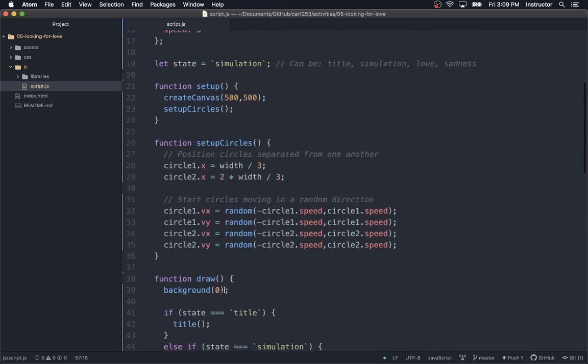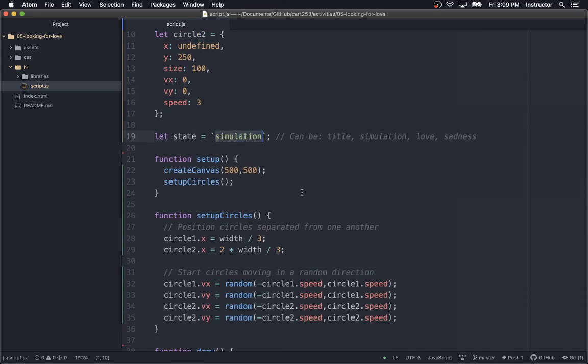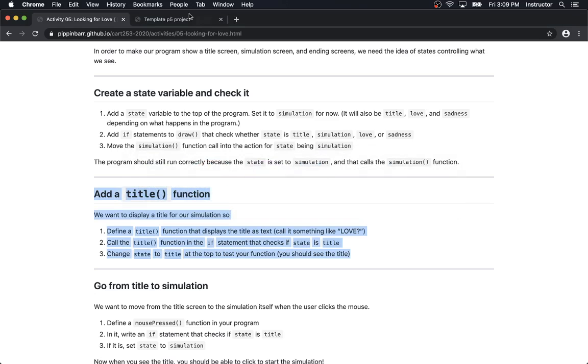So if I want the state to be set to the title, I need to change my variable up here to title. And this is sort of appropriate because this is how the program should begin, right? It should begin in the title state and display the title until we're ready to start the simulation. So let's go look at that. Did it work?